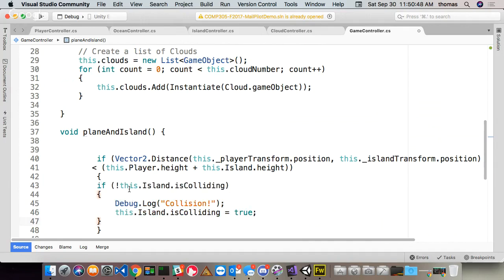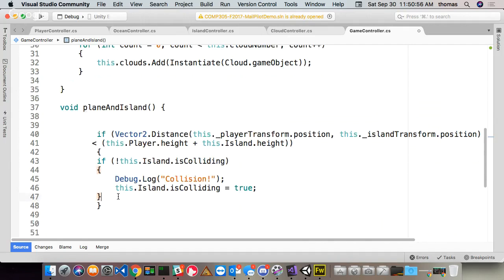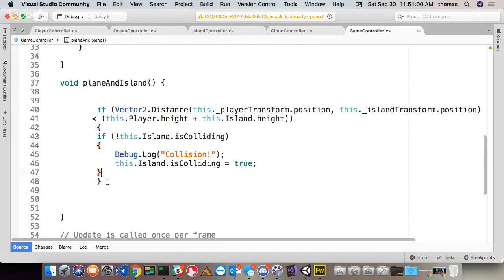Okay, so only if I'm not colliding, then do this. So say if the island is not colliding, then register a collision and then change my collision to true. Okay, cool. However, if I'm not colliding anymore, then I want to say else.